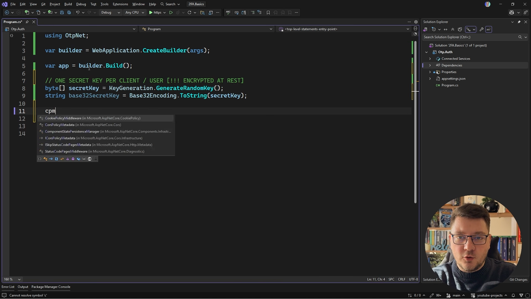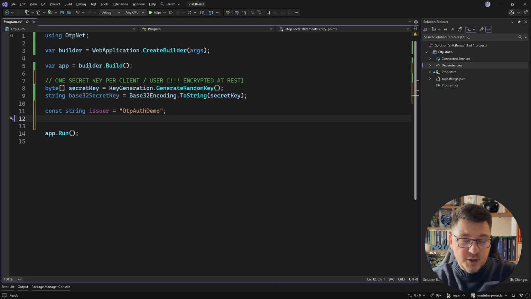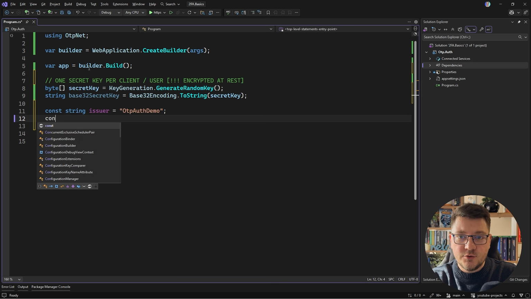Then I'm going to hard code just one user for our demo. And let's first define our issuer, which is going to represent our application itself. So let's say this is the one-time password of demo. For a production deployment, this would be the name of your application, something user-friendly that your users can recognize.